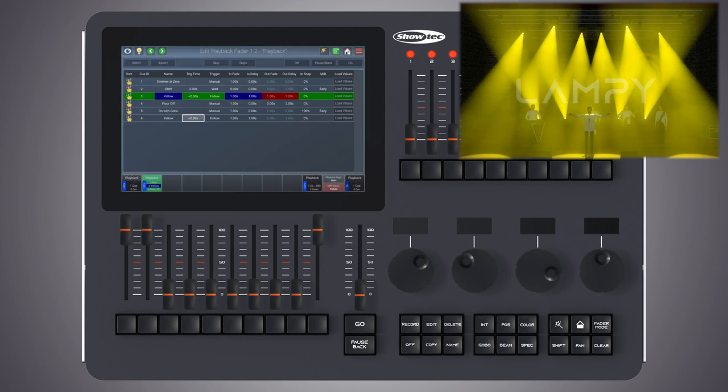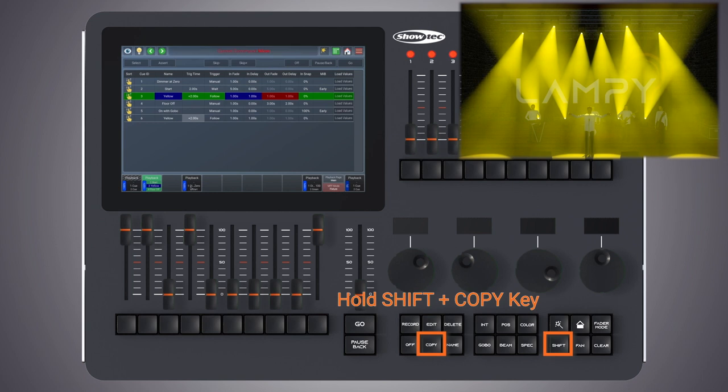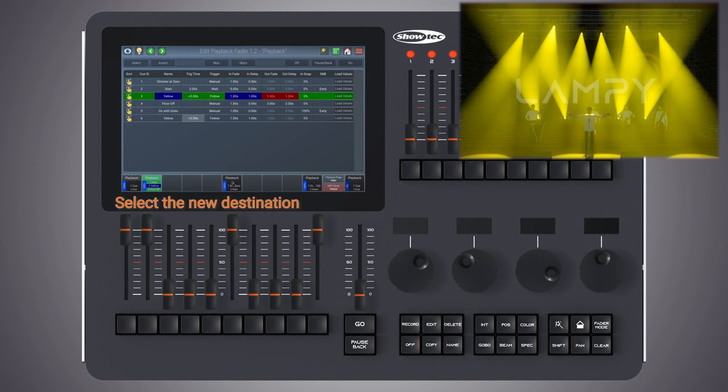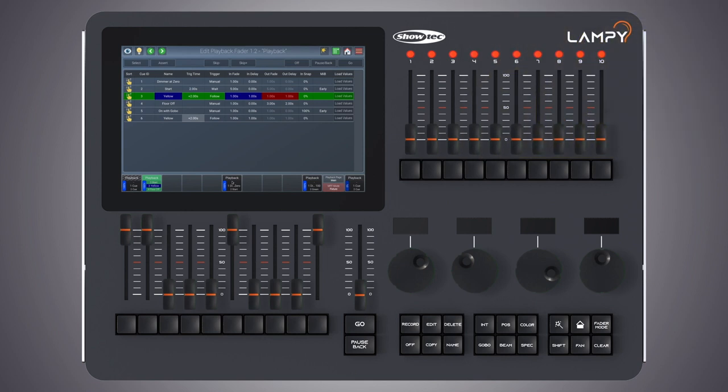Please note that you can copy any playback at any time by using the copy key, selecting the playback, and selecting the destination. Or you can also move a playback by pressing and holding the shift key, pressing copy, selecting the playback, and then selecting its new destination. Please keep in mind that while you may copy playbacks between playbacks, and scenes and executors to playbacks, you cannot copy a playback to an executor or scene. The same applies for any move operations.